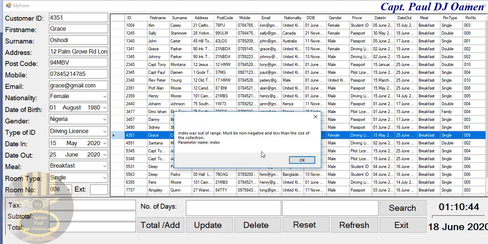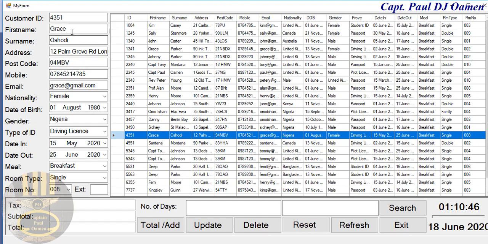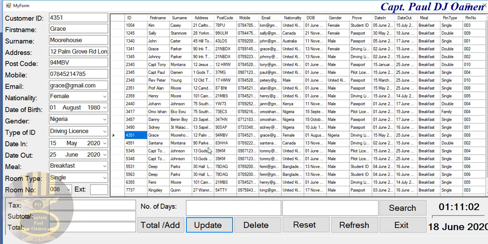So let's see if we can update another one. Select Grace, and let's change the surname now that she's married. So let's say the husband's name is Morehouse. Okay, update. There we go, it's changed to Morehouse. That's good. So the update is working. Total and add is working.